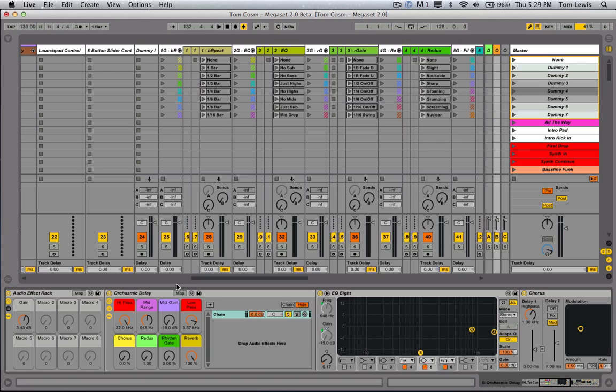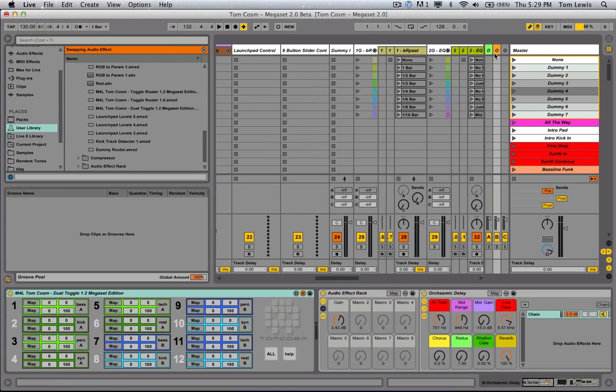So this is a feedback delay that feeds back into itself, into its own return track, to create that kind of dub delay stuff. I've got the keyboard set up with that 8-button slider, I think I called it. So I can use the 1, 2, 3, 4, 5, 6, 7, 8 to control parameters using the keyboard.